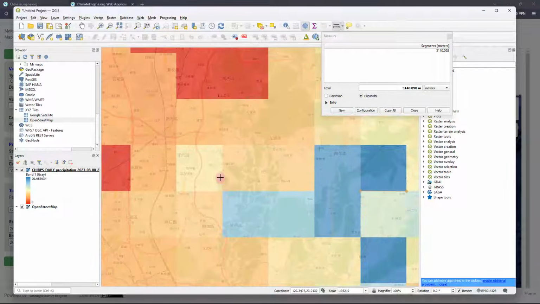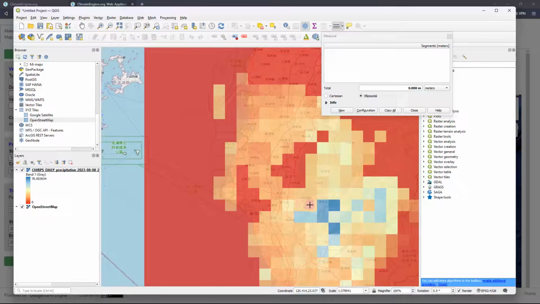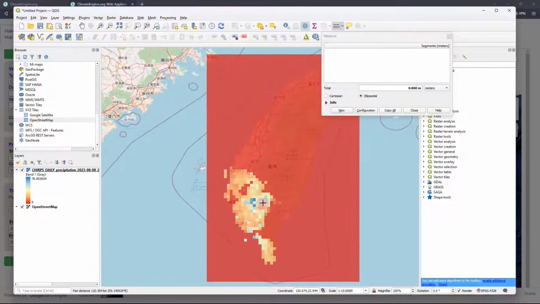And if I do the same thing again with another pixel, it's going to be exactly the same. It's going to be roughly about 5.1 kilometers. So that's the resolution that you're going to get. That's the spatial resolution that you're going to get with this CHIRPS dataset.